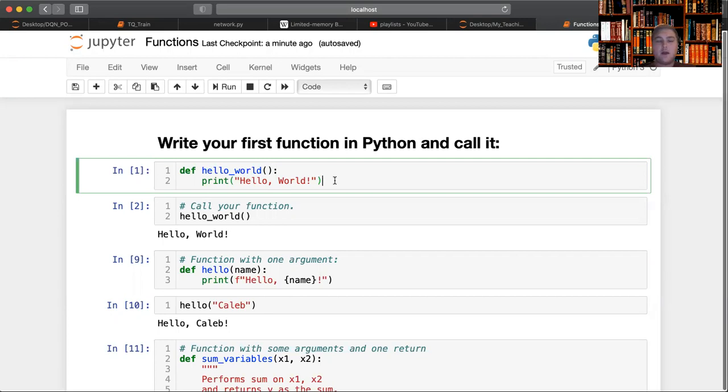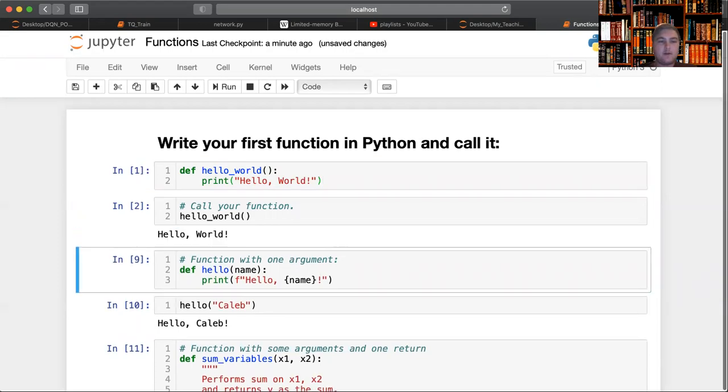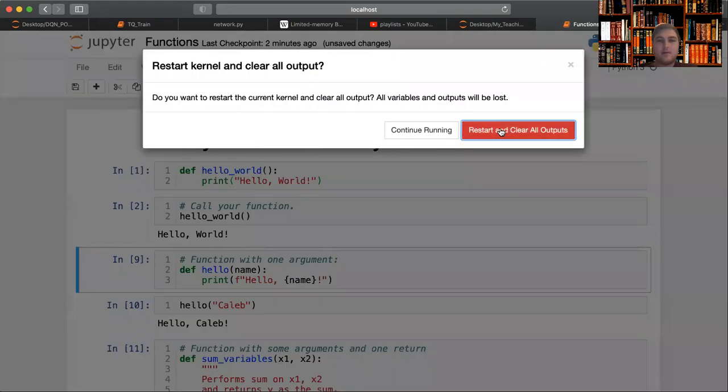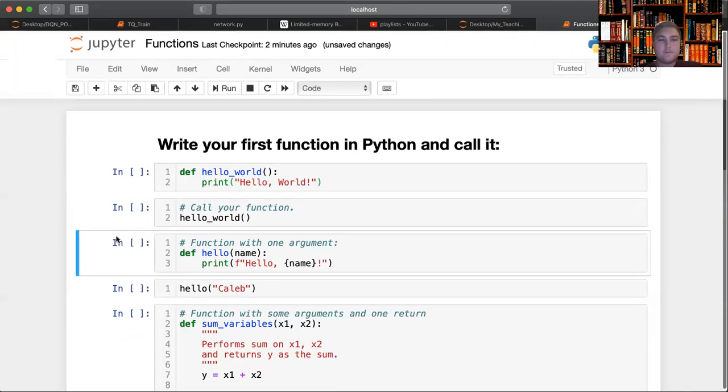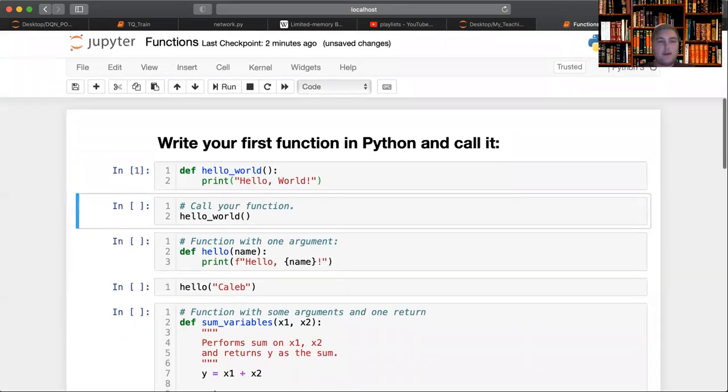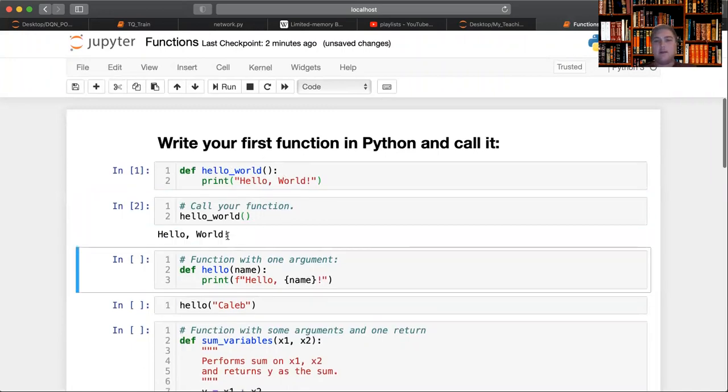Then below hello world, we have our function body. Here, the function body is just one line of code. It's the statement print hello world. So if we run that, we call that function. Let me restart the notebook and clear all the output. So that cell defines our function, hello underscore world. Here we'll call it, and we get the output, hello world, in here.